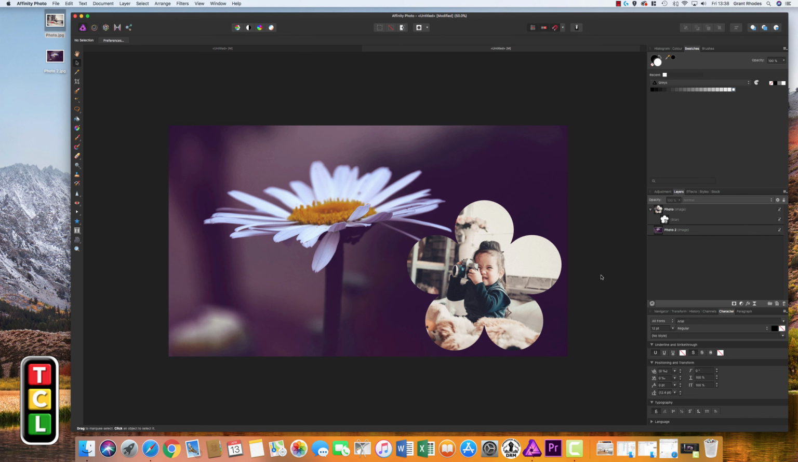Well, that's it. That's how to slice an image in Affinity Photo, and also how to cut a shape into an image or a photograph in Affinity Photo.